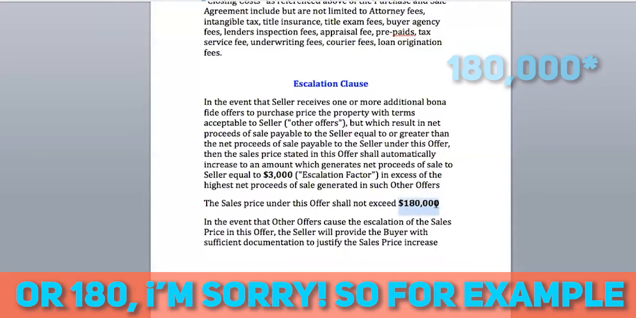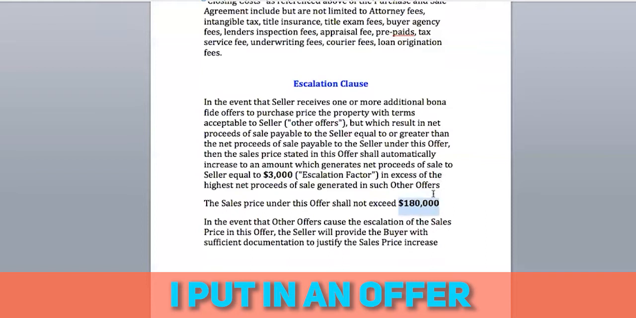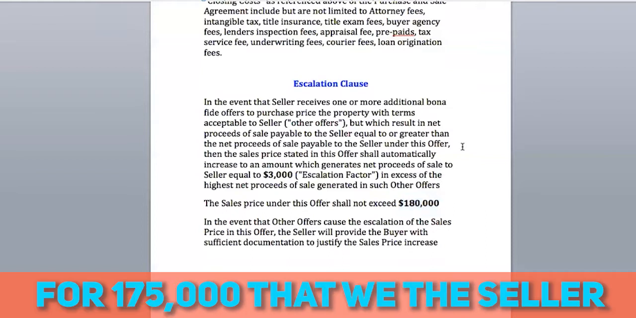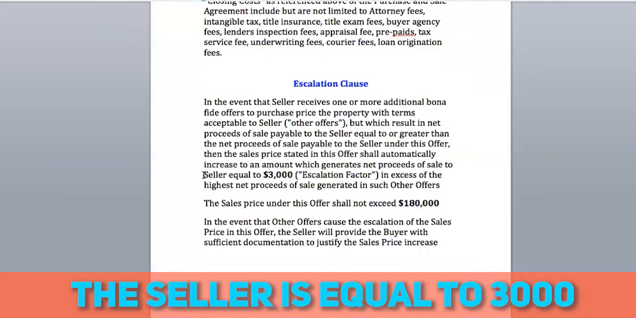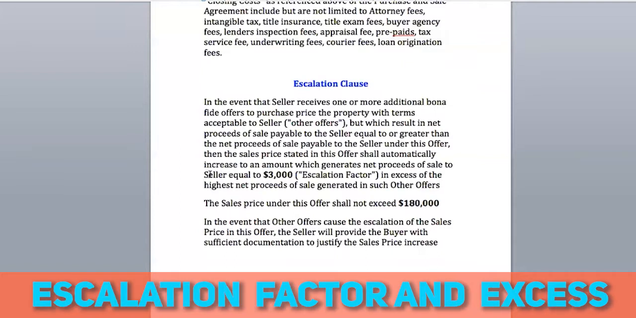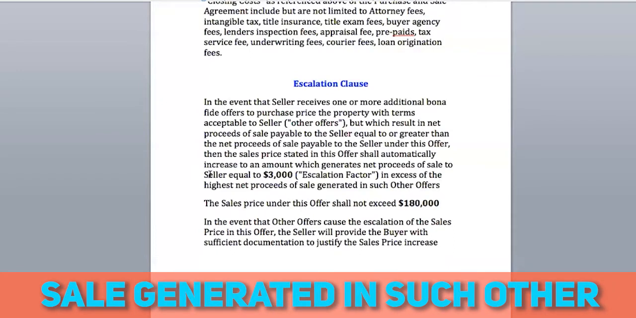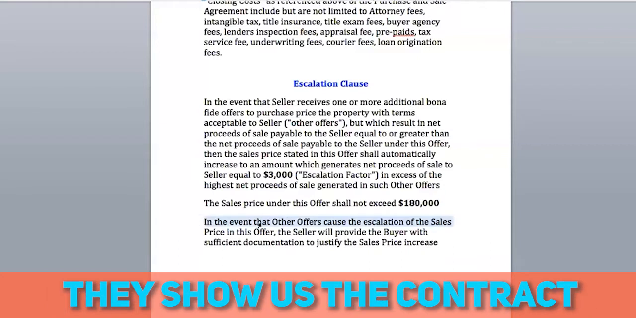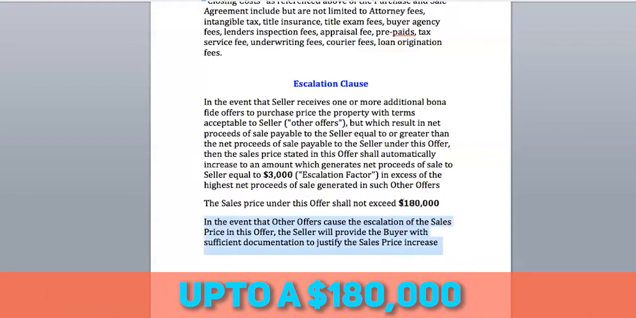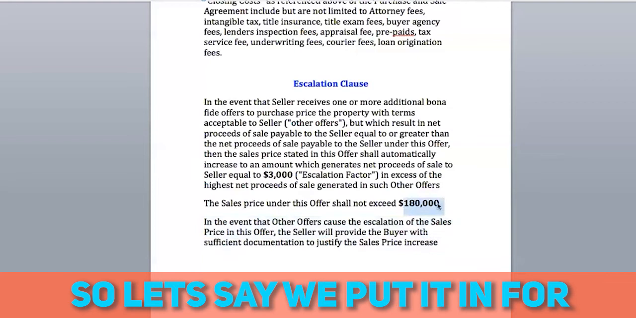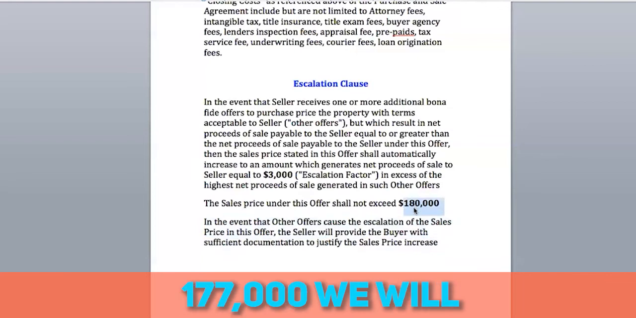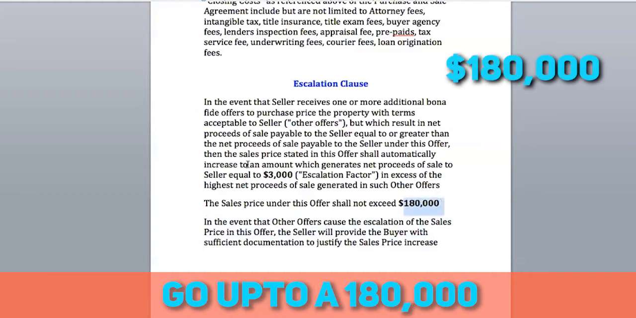So for example, I put in an offer, let's say for 175,000, that the seller equal to $3,000 escalation factor in excess of the highest net proceeds of the sale generated in such other offers. So we will, as long as they show us the contract, up to $180,000. Okay, so let's say we put it in for 177,000. We will go up to 180,000.